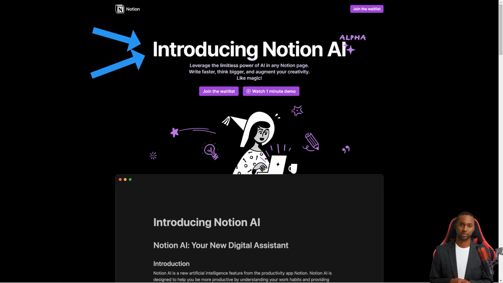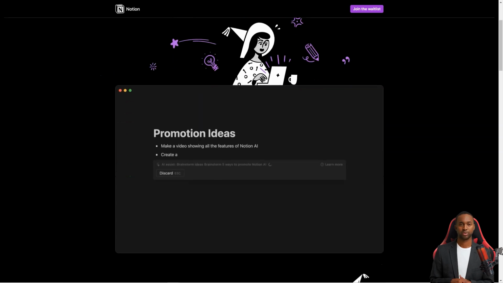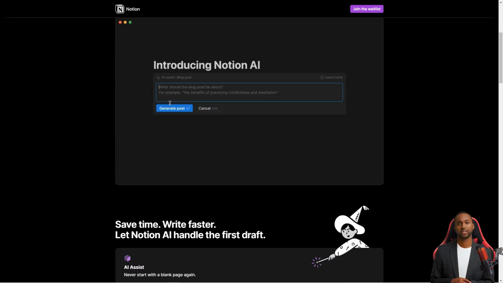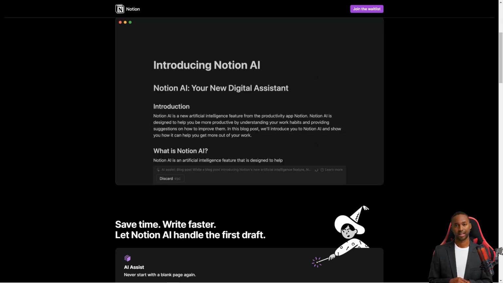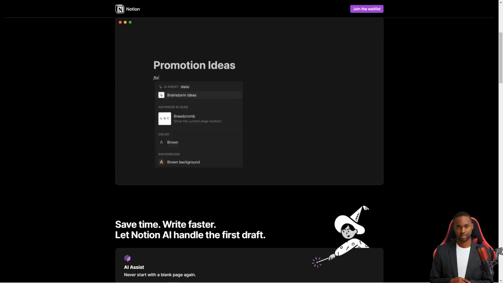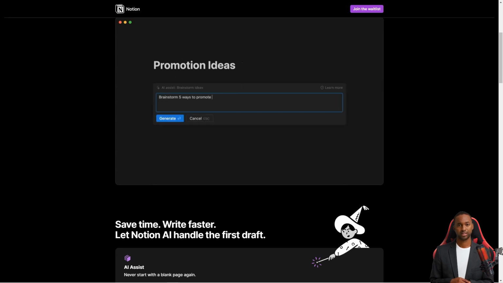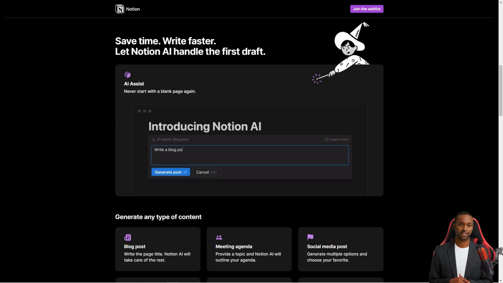It can also help you summarize longer pieces of content, correct spelling and grammar, and even translate text into different languages, including English, Spanish, Chinese, and French. And while the Notion AI feature is in alpha, you can sign up for the waiting list to get access.